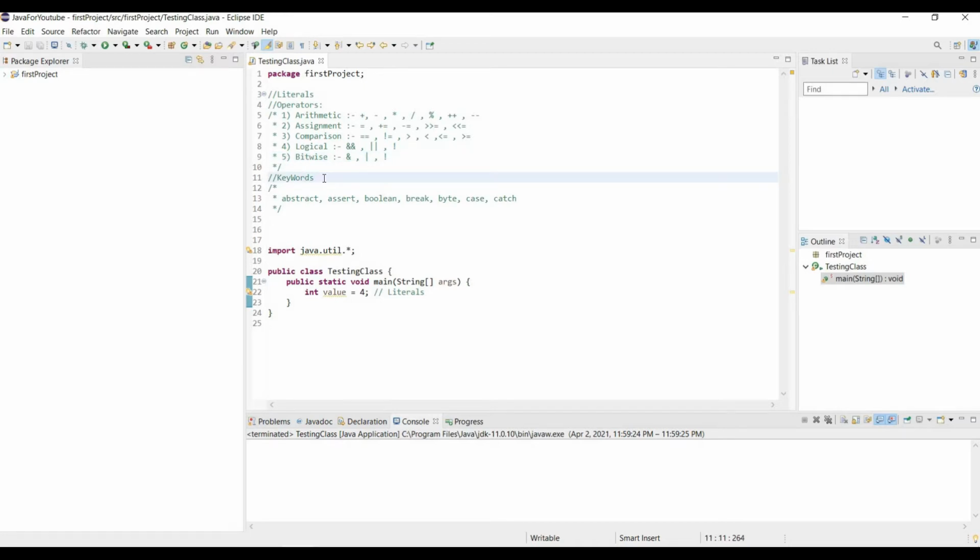The other topic is keywords. There are 53 keywords in Java, but we use 49 keywords. These are some keywords that I write here. There are many, you can Google it. Abstract, assert, boolean, break, byte, catch, case.